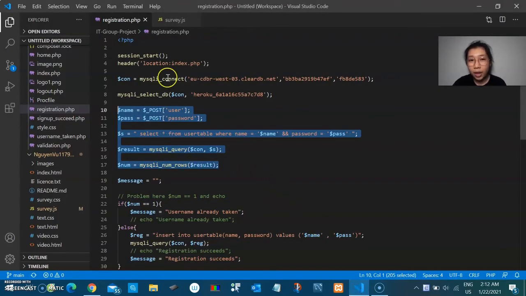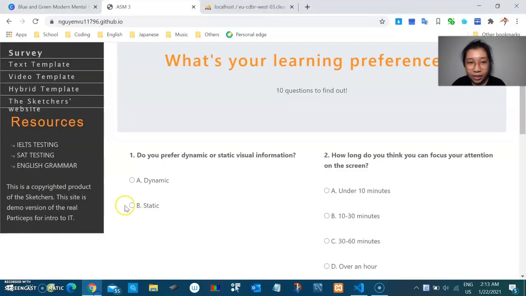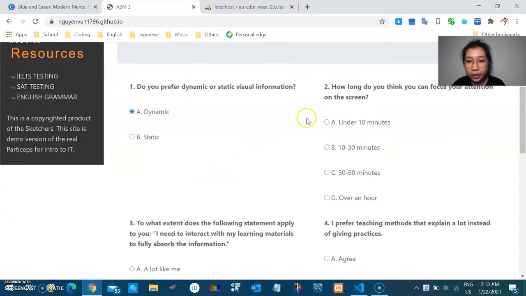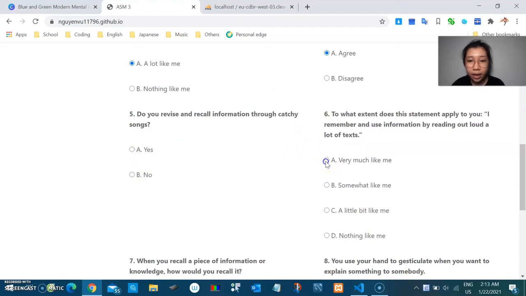How the survey works: our group uses JavaScript to make the website operate. So C is the variable that determines what type of learner you are. If C is smaller than 5, you're a visual learner. If C equals 5, you're a hybrid one. And if C is larger than 5, you're a text learner. Okay, let's say I choose A for all the survey questions. Here, A.